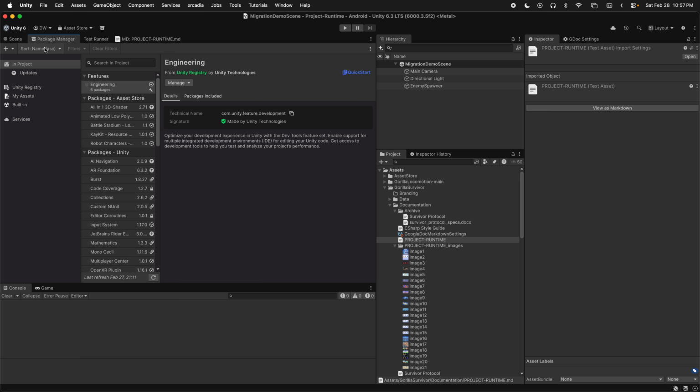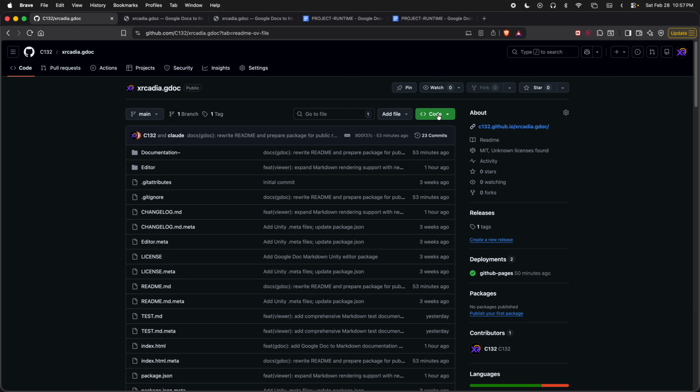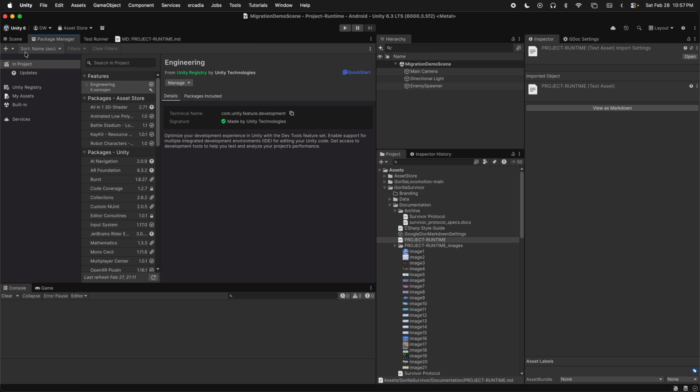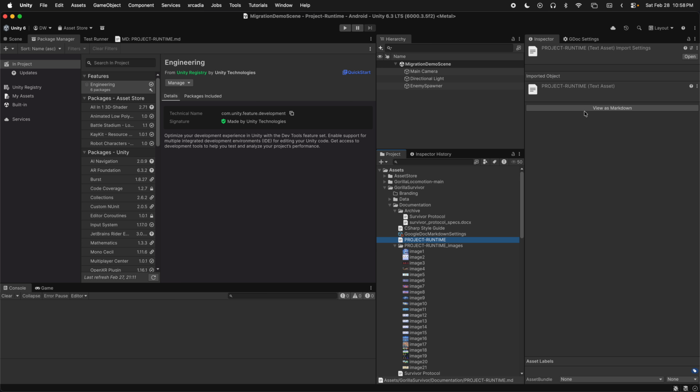To install this, you go to your package manager, hit add, install package from git URL, and you go over to the git, and you go to code, and there's your git URL right here. You just copy this to your clipboard, install, and paste it in. And automatically, anytime you select a text asset that's a Markdown file, you can see the view Markdown option. So even if you don't use the Google Drive syncing at all, you can at least have this pretty robust Markdown viewer in your projects.